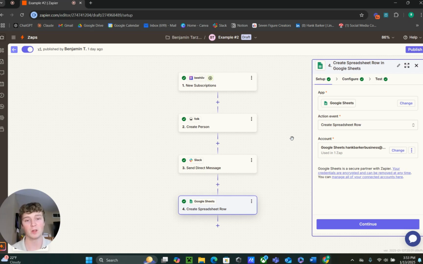So for example, it could be you have a Beehive subscription and then it sends it to folk. Then after you send it to folk, you're having it web scrape on LinkedIn, for example, information about that person, and then it could send all that information to a Slack or update your Google Sheets. So pretty simple to do, and that would save you tons of time from having to go out and find all that information about that individual. So we set it up.